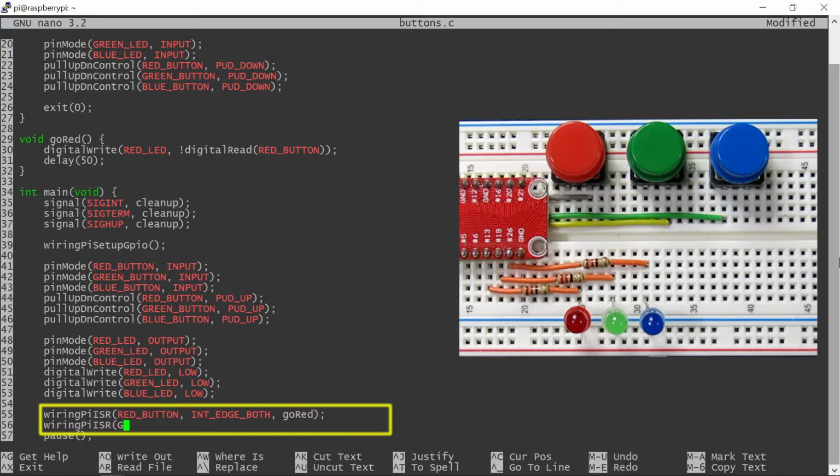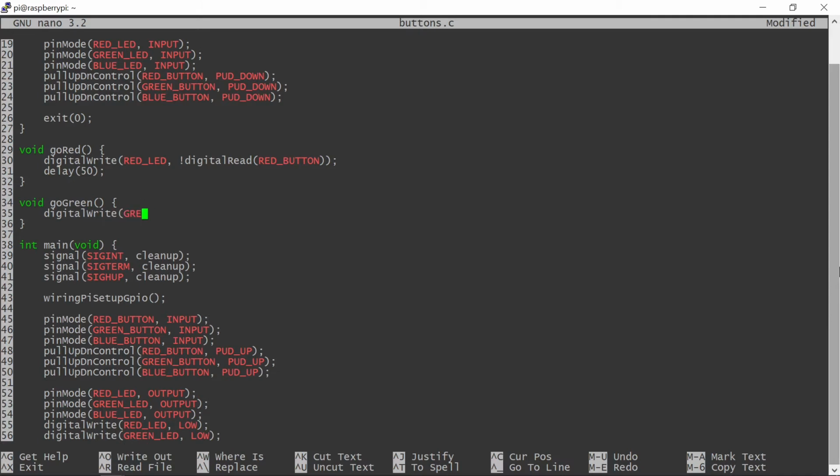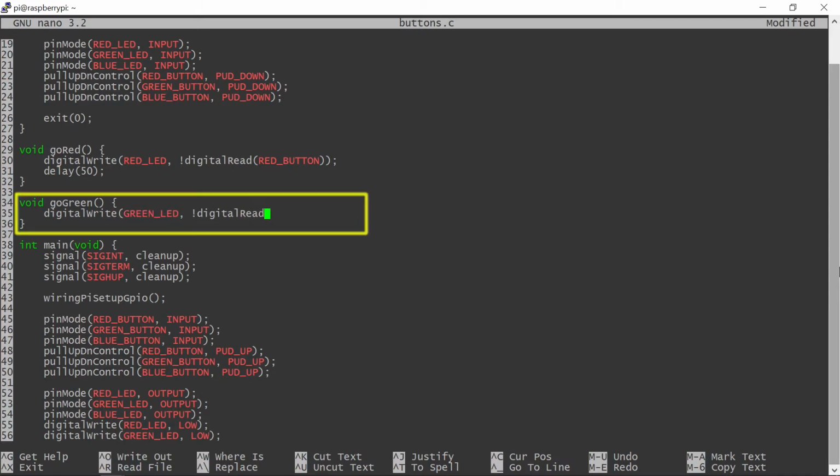The green button setup is very similar to the red button, but I will configure it to respond to the falling edge of the signal when the button is pressed down. Releasing the green button will not have any effect. Let's write the GoGreen subroutine now. Notice that although an LED is an output device, its state can be read. I will not add the delay here to demonstrate what actually happens when a button is pressed.